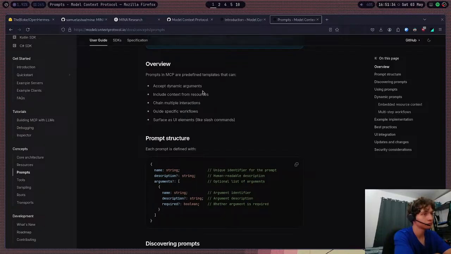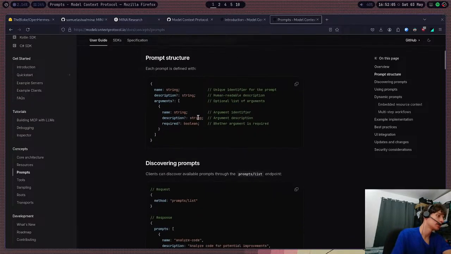Okay. Prompt structure. Each prompt is defined with a unique identifier for the prompt, I would probably use UUIDs, a human-readable description, guessing for the LLM, and some arguments, which is an optional array of objects that have a name, which is the argument identifier, a description, and whether it's required or not as a boolean value.